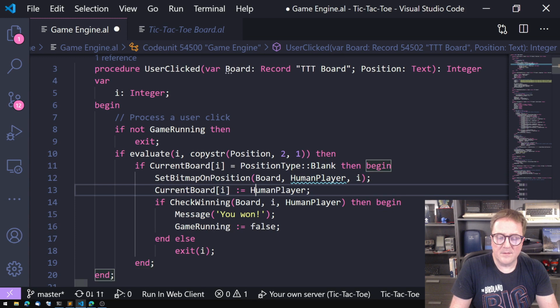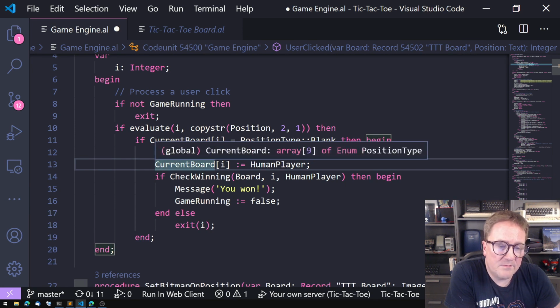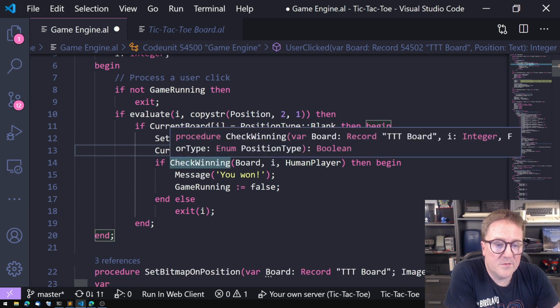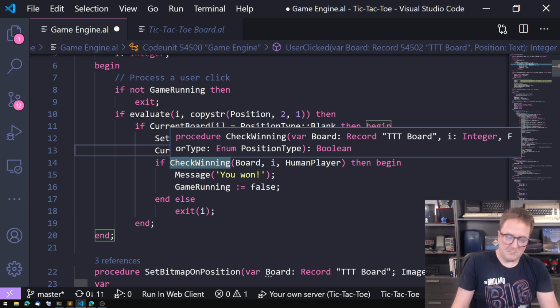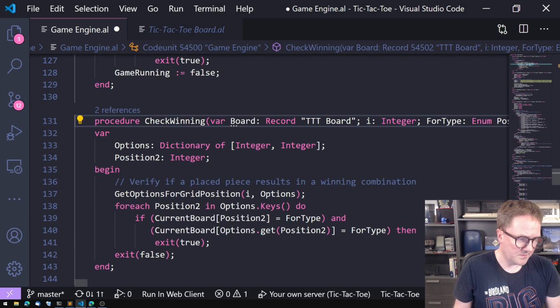We'll just ignore the warning for now. So we set the bitmap on that position to human player, and we update the current board array to be human player, and then we check, have a function called check winning. And maybe we should look at that one, because there's something also quite interesting in that one. So let's take a quick look into that one.